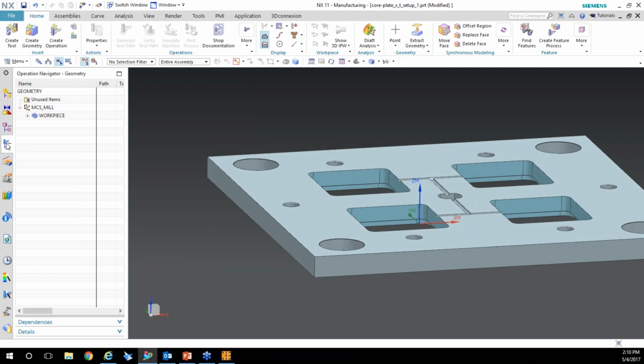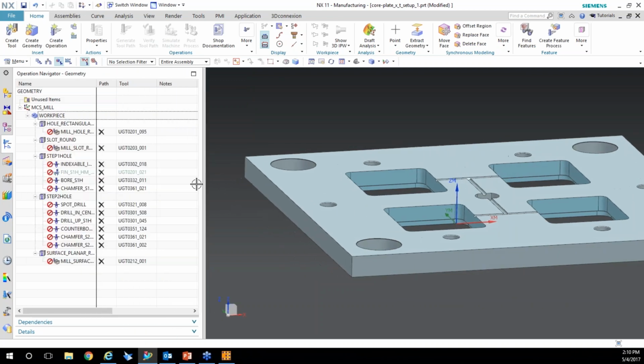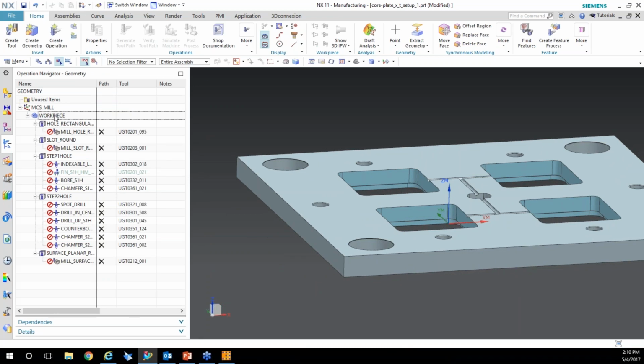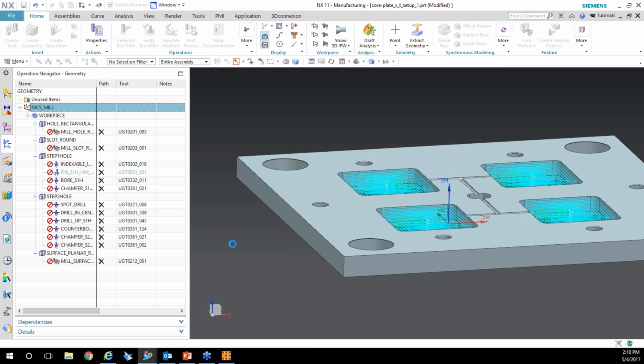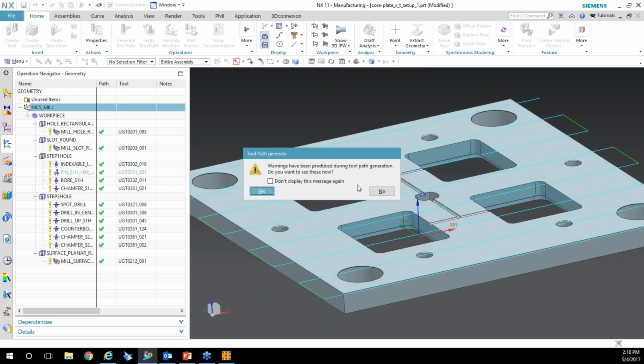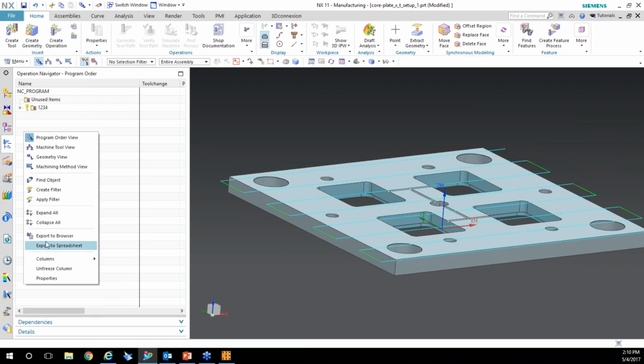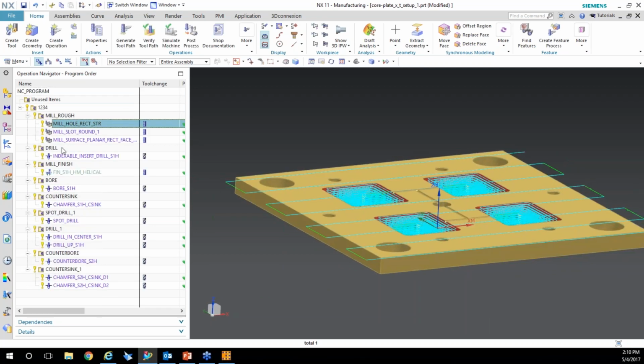So now we'll go into the Manufacturing Navigator, expand this, and you can see we have all of our operations, our tools. Now we just need to generate them. So now this is just standard operation processing with NX. As it's going through processing this toolpath, you can see on screen that it's processing it all. We can now go through and look in the program order view to see how it's going to machine this.